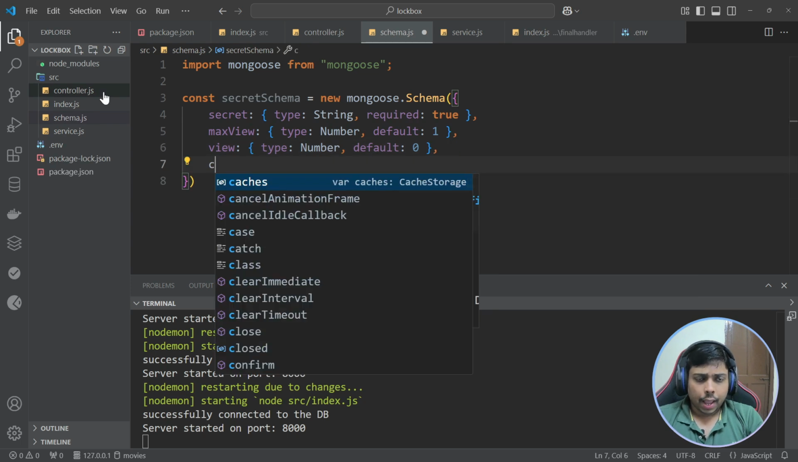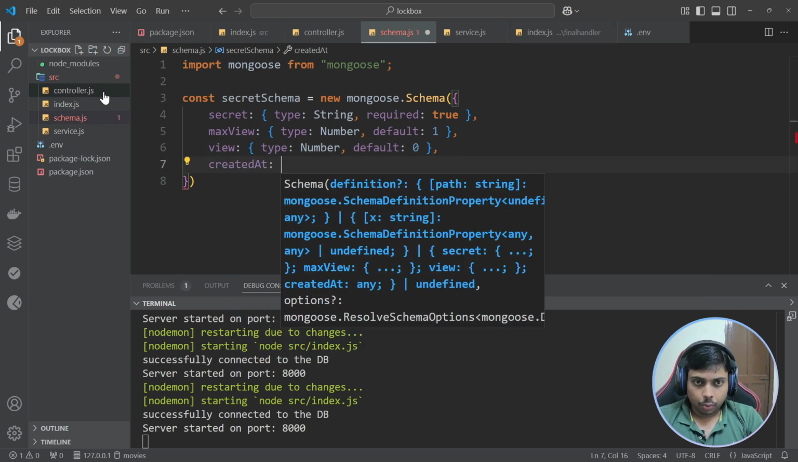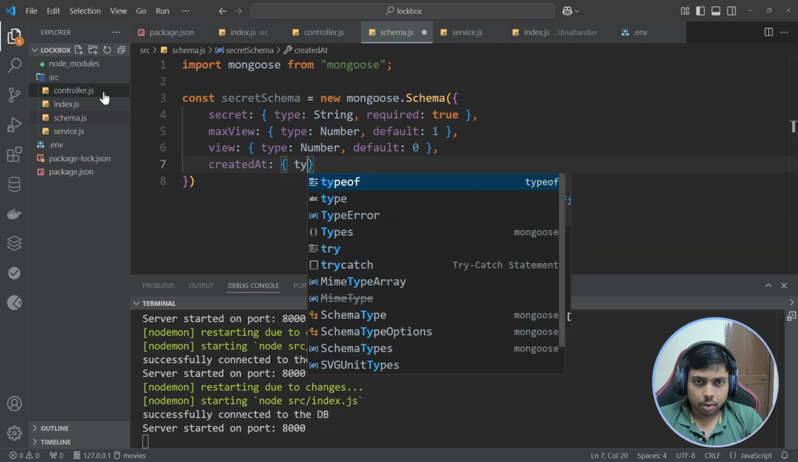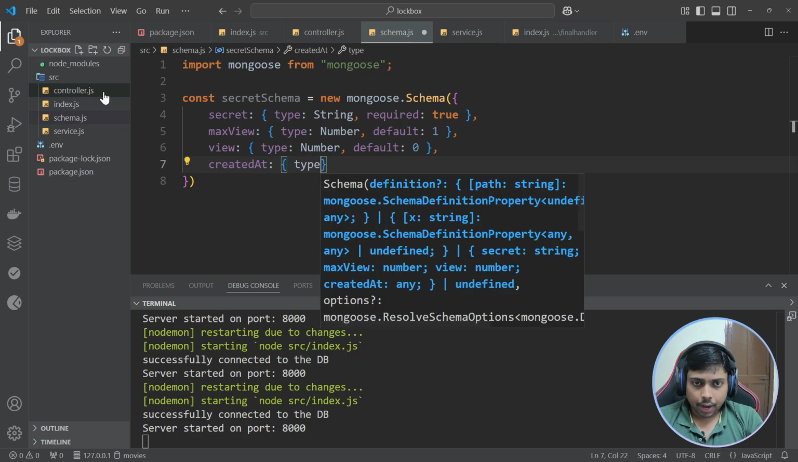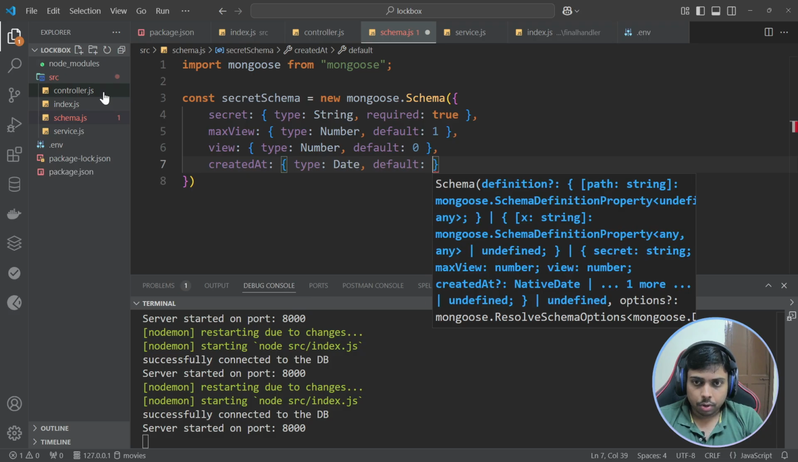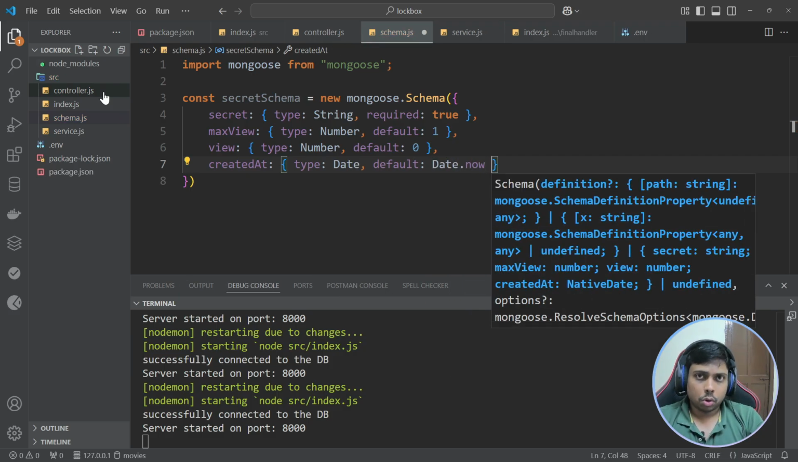Then we will add a field called created at. Now what will this do? It will default to now, date time dot now. Let me add that one, then I'll explain. So type will be date, and default will be date dot now. That means the instant the document is created, the created at will have that particular timestamp.